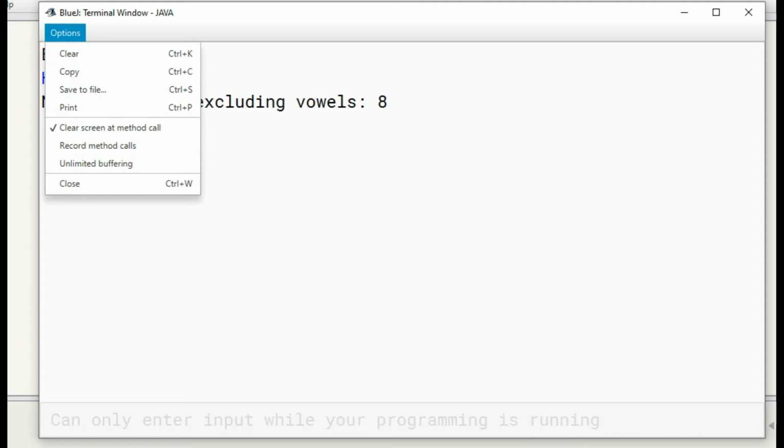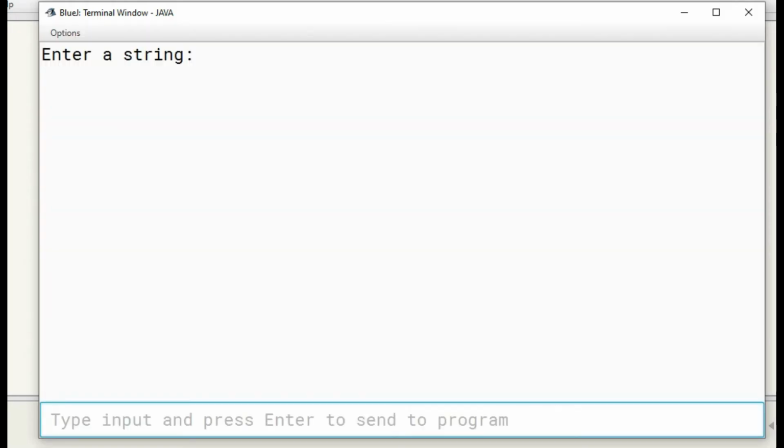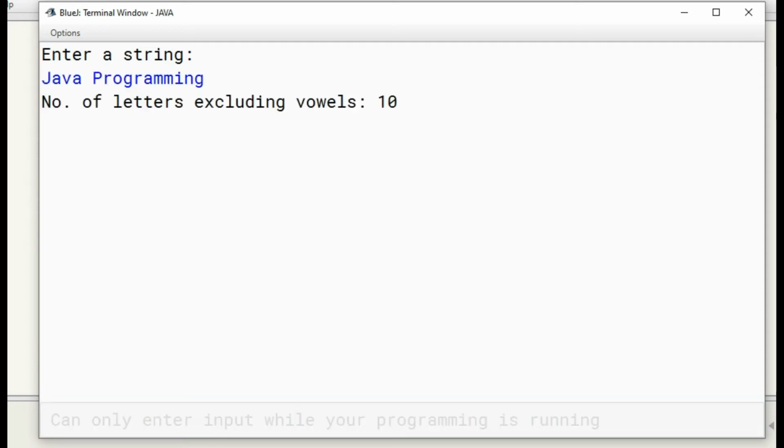Let's work with another example. So there are 10 letters present excluding the vowels in this string.